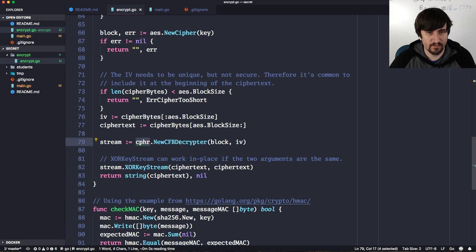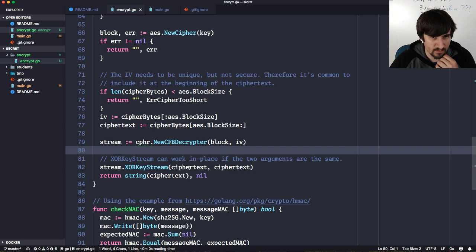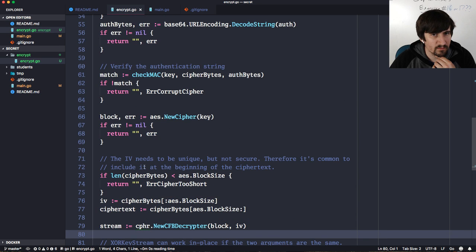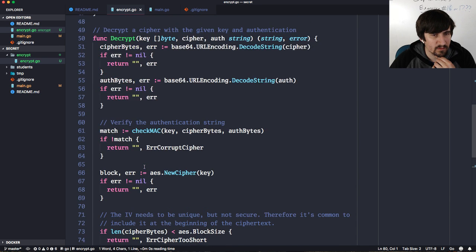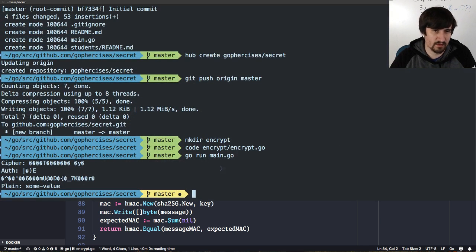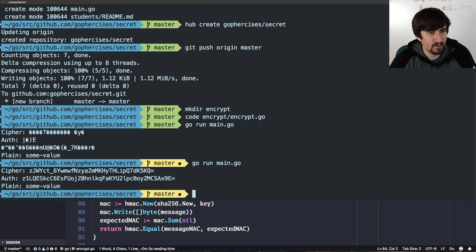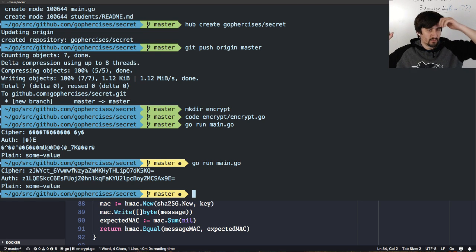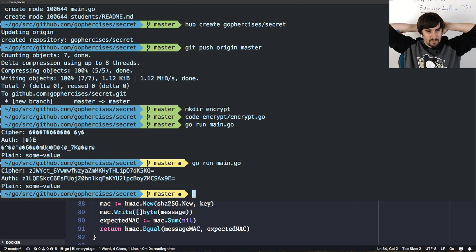Okay, so I've got cipher.Decrypt, ciphertext, ciphertext. I think we're good. Now we can go ahead and try this again, see how we get. So now we have a cipher and an auth, and these are both strings. You can see that it's a little bit easier to go with those. We've got the plain text of some value, and that's the output value. So that's those three pieces. It looks like our encrypt and our decrypt are both working.